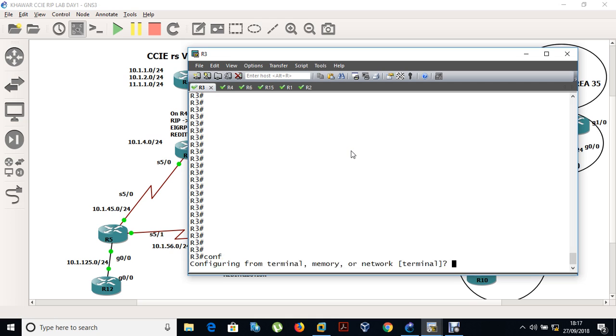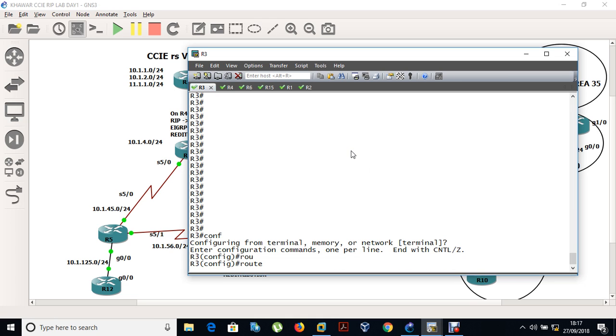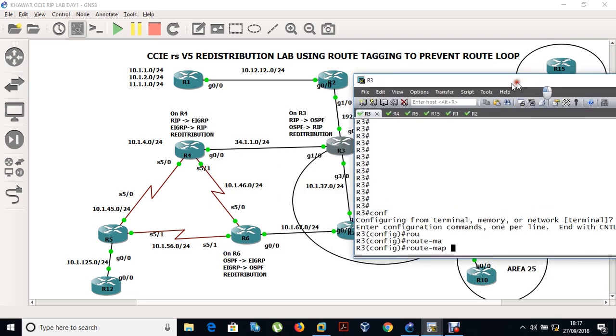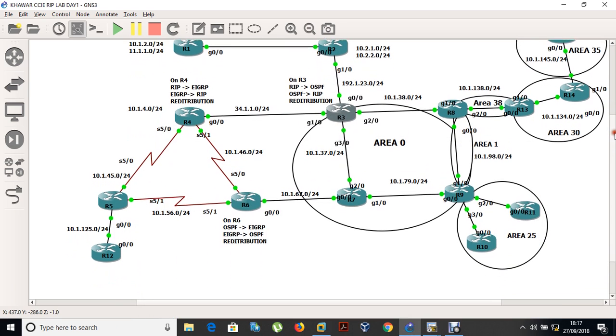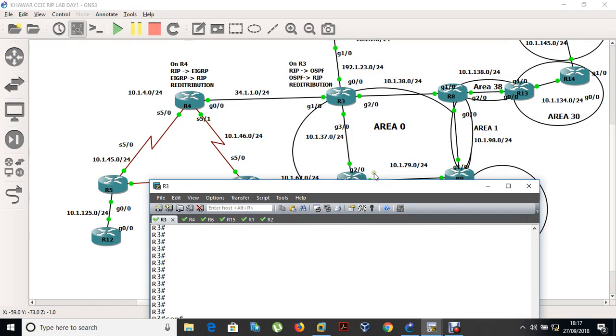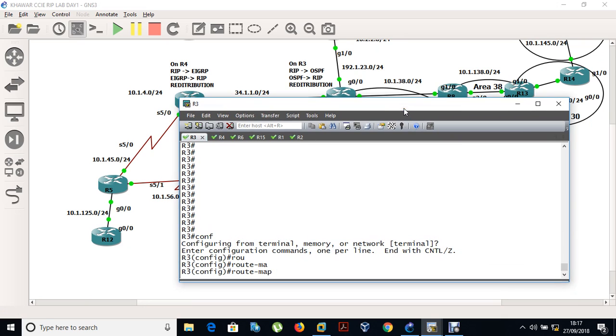What I can do is go to R3 and create a route map. What is R3 running? R3 is running OSPF and RIP. You see, OSPF and RIP. I will call this one RIP 2 OSPF, because it is running RIP and OSPF.